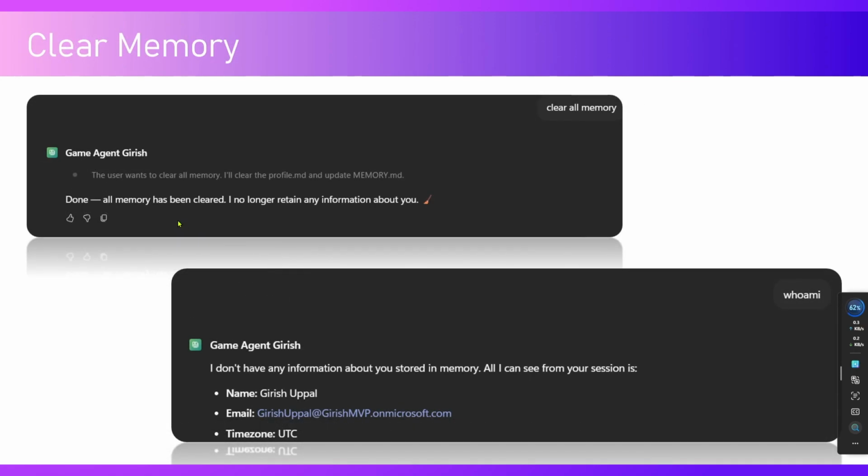You can also clear the memory of an agent. If you want to start from scratch, you can go ahead and do that, and start populating the information. There's a command, who am I. If you type that in, you will be able to get that information back from the agent.